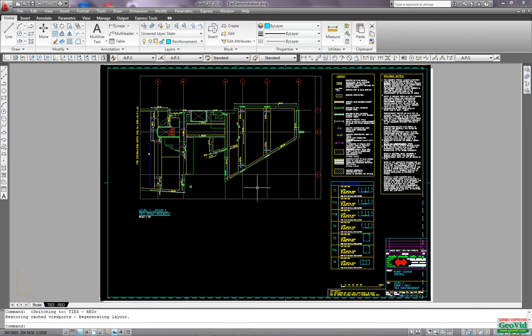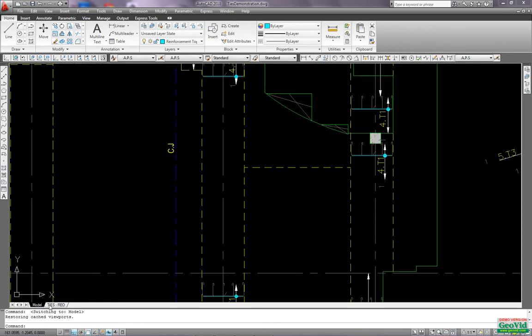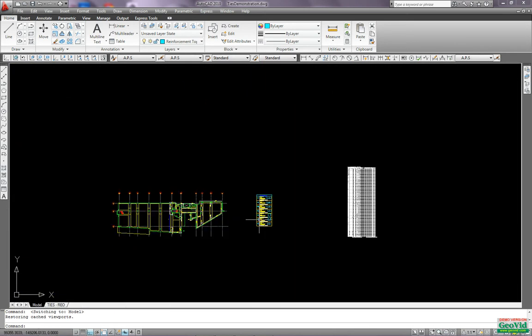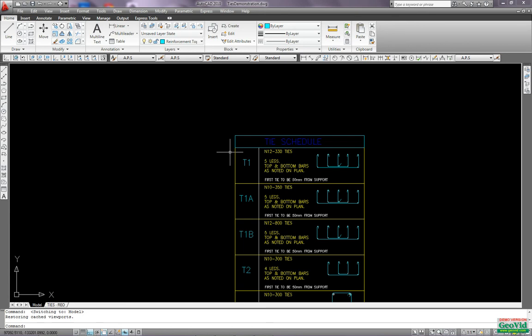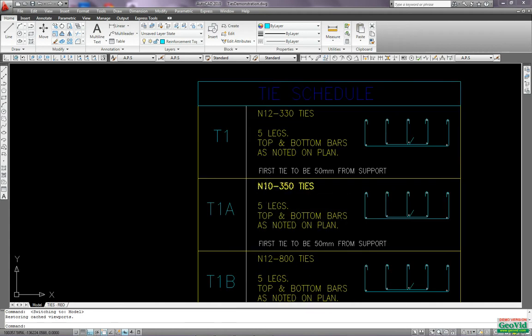Reinforcement drawing. The type of the ties and shape of them is determined by this tie schedule table. You say if the tie is labeled T1A, it means the bar diameter is N10, and the distance between each tie to the one after that is 350, and they have 5 legs.